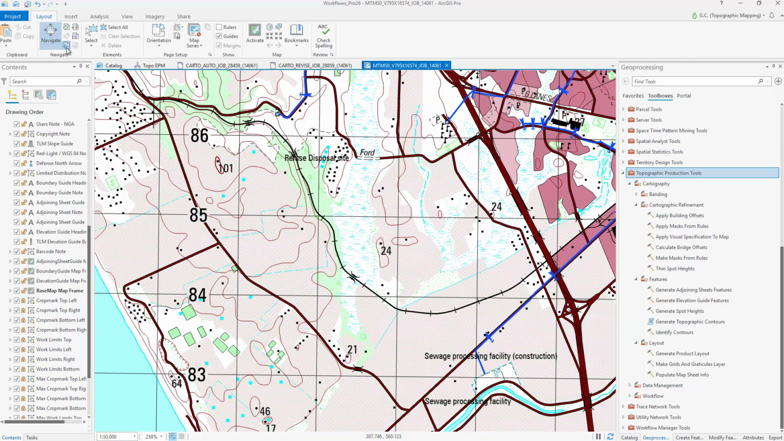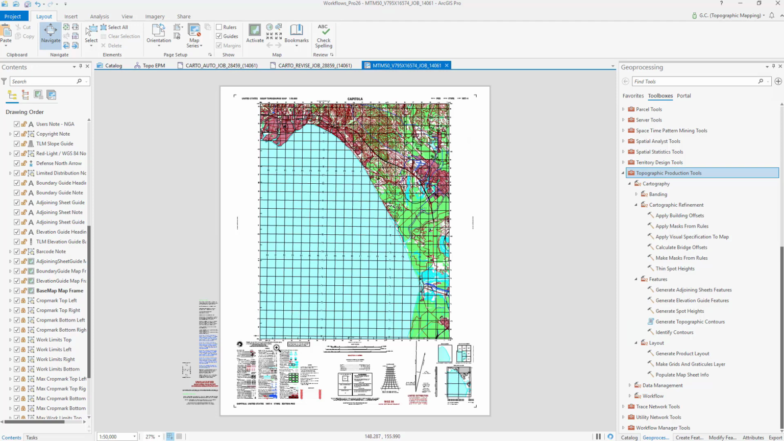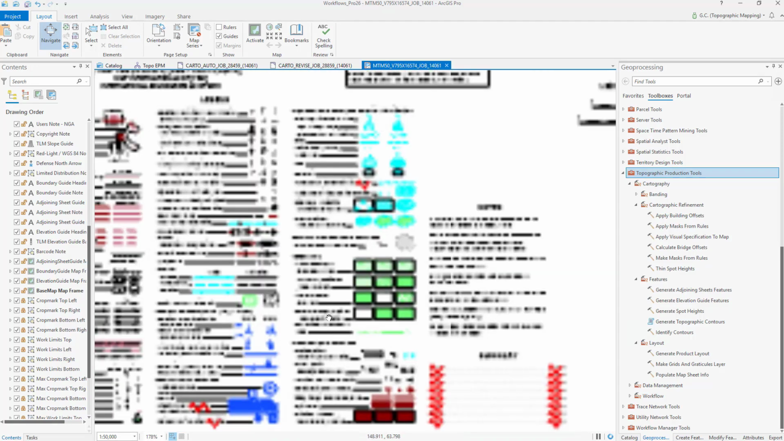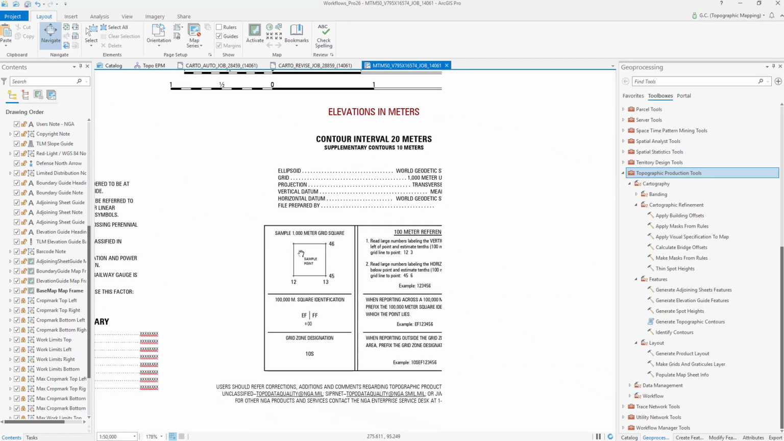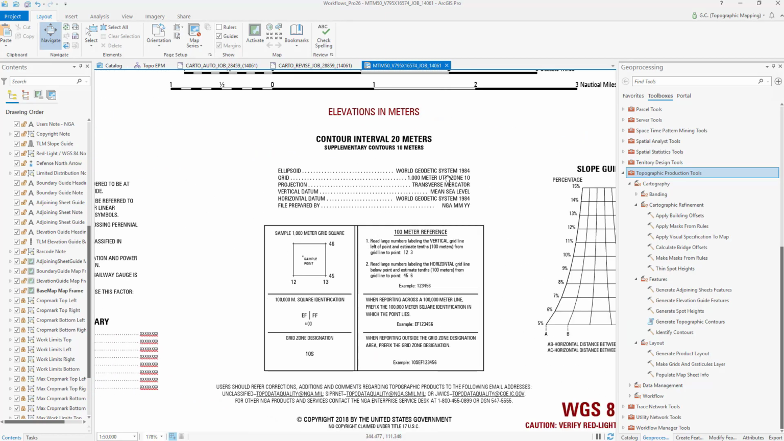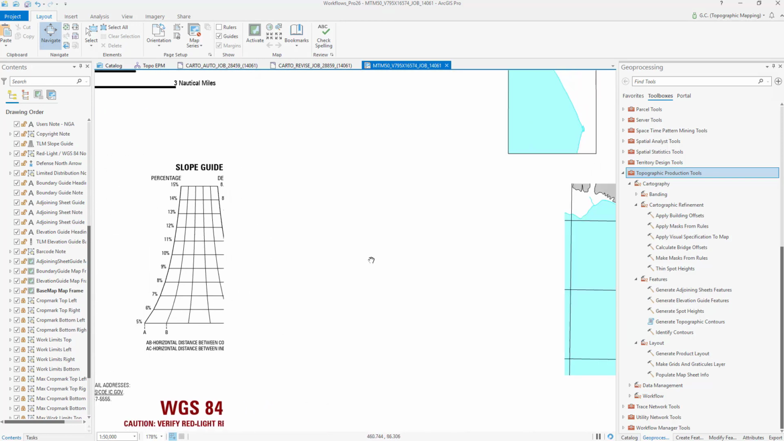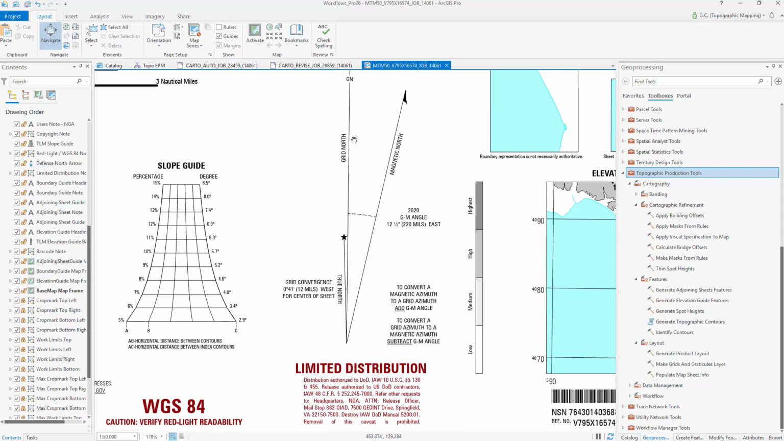I zoom back out and now step through the map surrounds. See that static legend, which is to spec. You can see some dynamic text that's been updated, including this grid and projection information. The meter reference guide has been updated. You can see my grid zone information there. The dynamic north arrow is updated, so see the true north and magnetic north for the sheet. The text that's related to this as well is dynamic and has been updated.